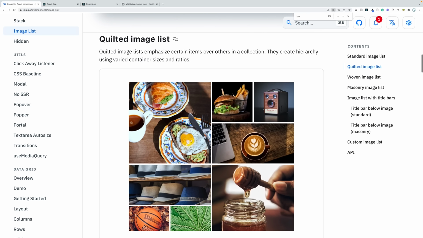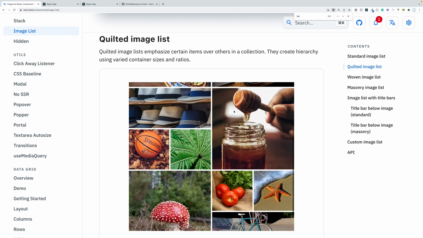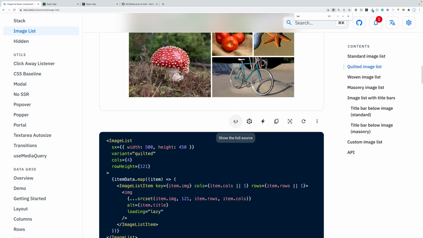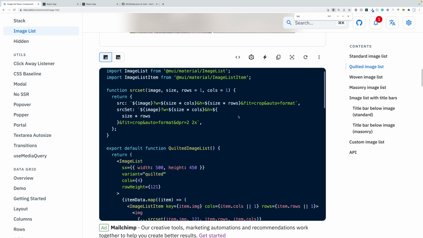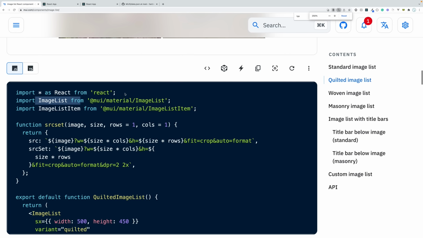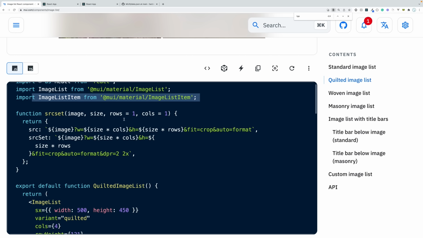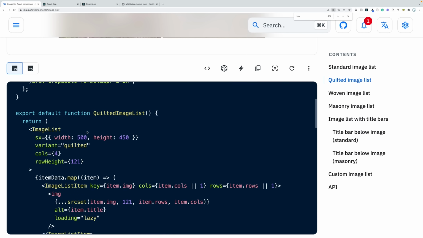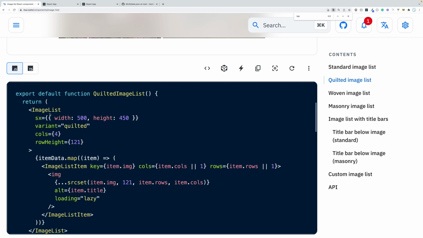And how do we do this quilted image list where we have different sizing between different things? Well, the best thing is just to look at the source code and see how they did it. So they have this list image, zoom in here. They have this list image item. And then in here you can see that they're giving this a width over here and a height for the image. You can see that we have 4 columns, and over here we have the row height.